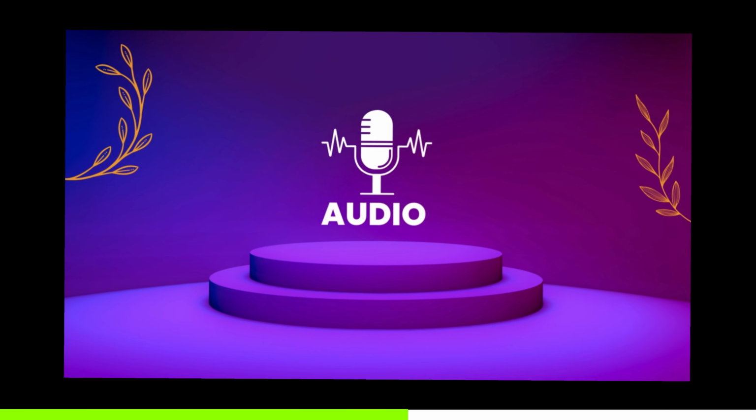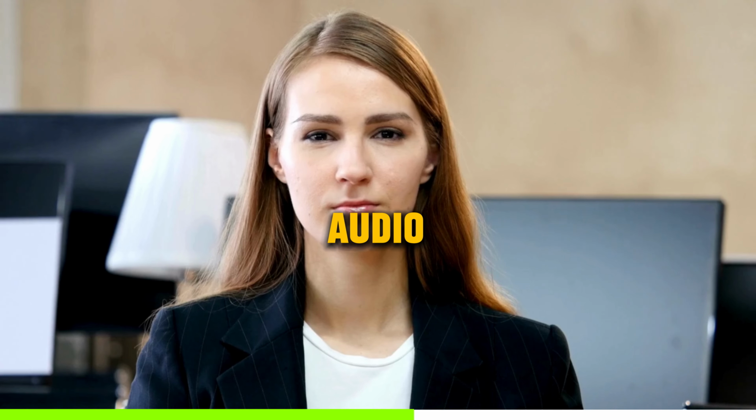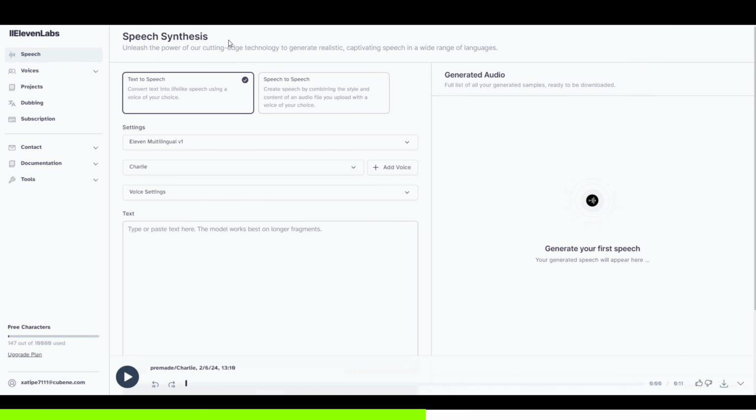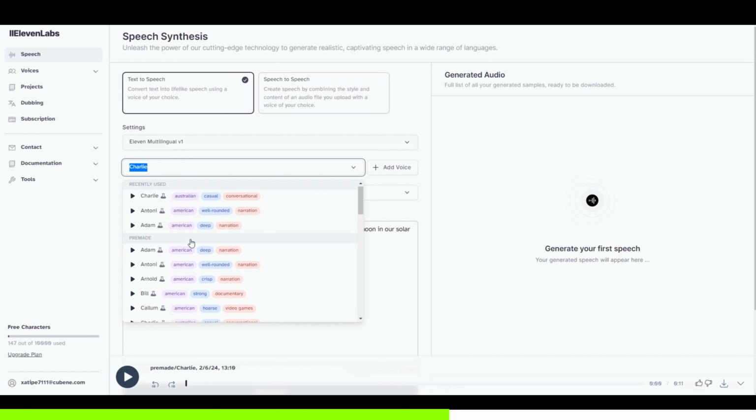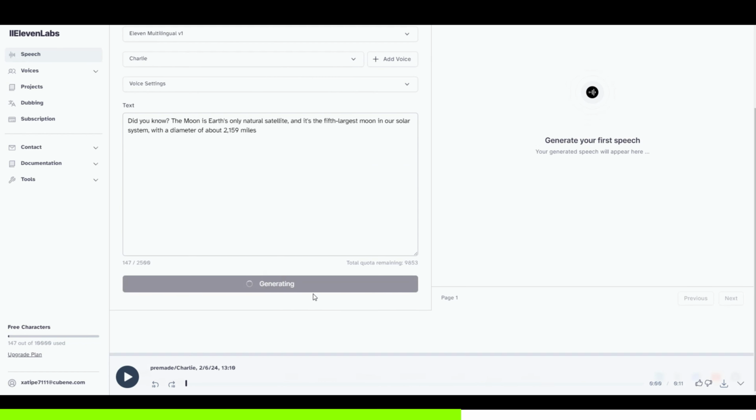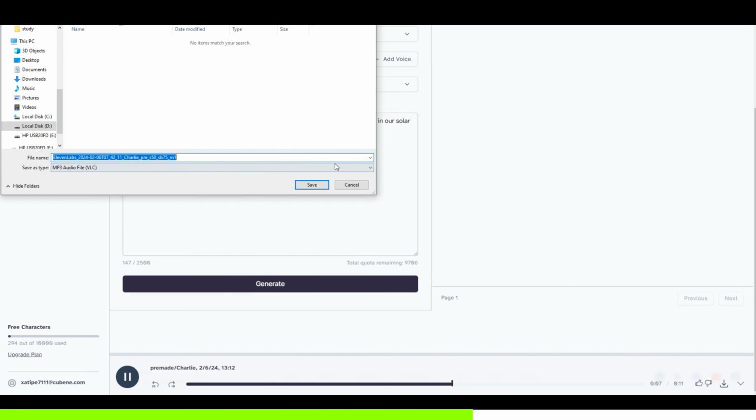Here is the most important part, the audio. But don't worry, you won't be using your own audio. Just head to the 11 Labs website. Log in with your Google account. Here, you simply need to enter the text for which you want the audio, select the voice, I suggest Charlie or Antoni, and hit Generate. Then, you can download the audio from here for free.